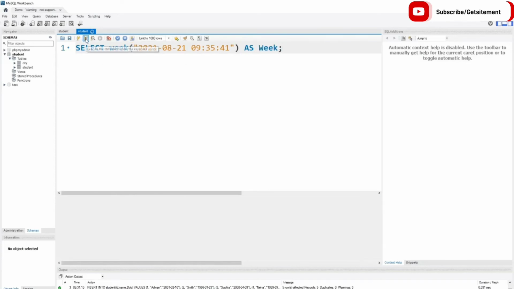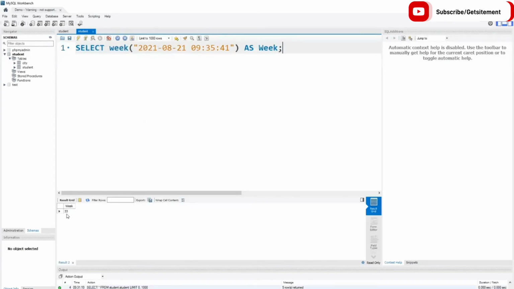If I execute this code, you can see it's written 33, this is the 33rd week in this year. As you know, we have a total of 52 weeks in a year. It basically returns the week number according to this date. Similarly, if I change the month, pass January, and then execute this code, you can see it's written 3, the 3rd week.